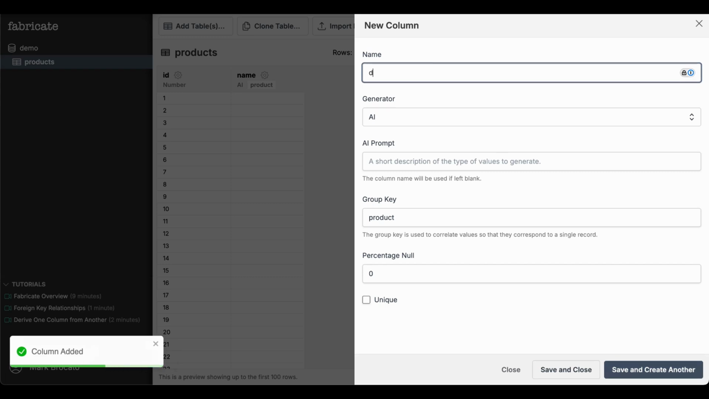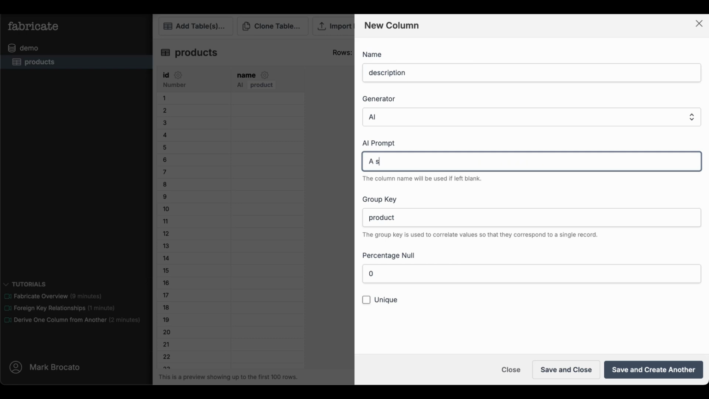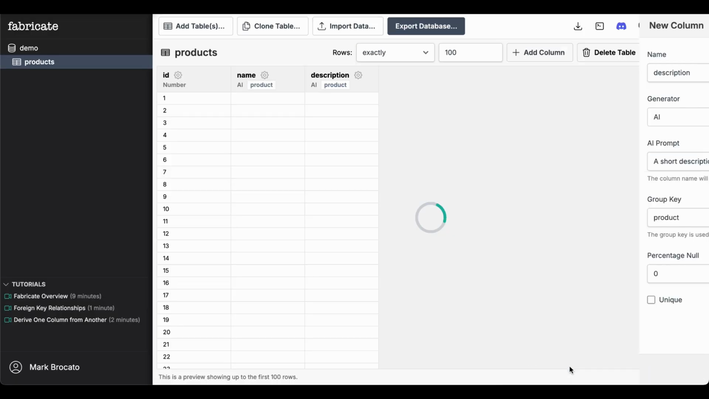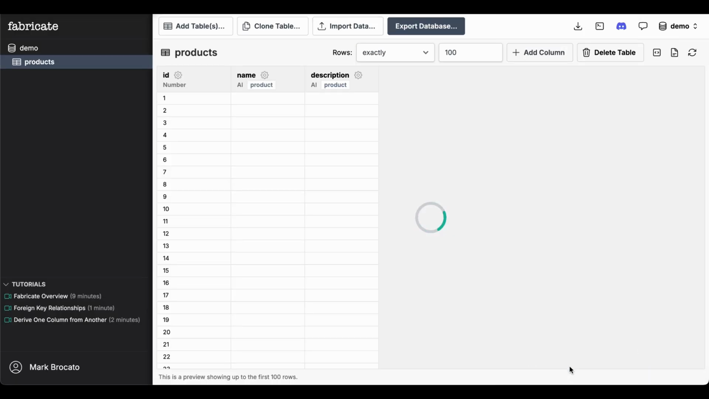Then let's add our description field. And let's say a short description of the product. Now it's using AI to generate correlated values for those two columns.